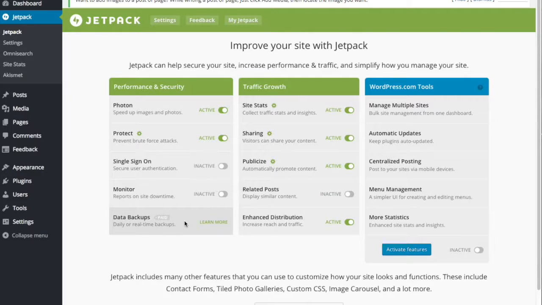This is a paid service of Jetpack that does backups of your site. You don't have to worry about that because I'm already making backups of everybody's sites.